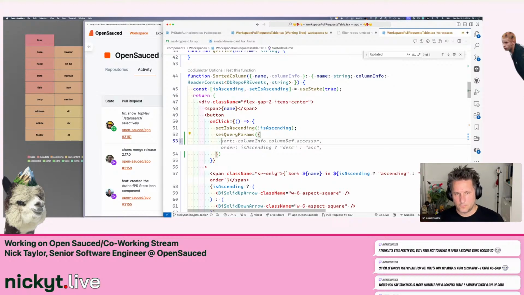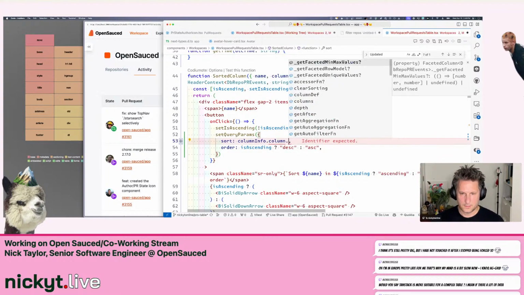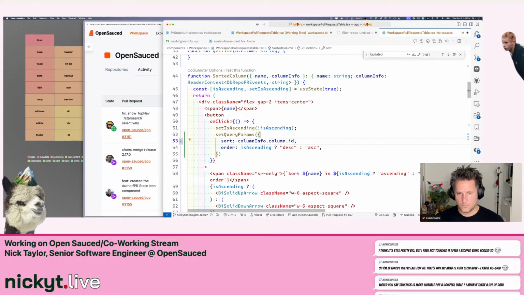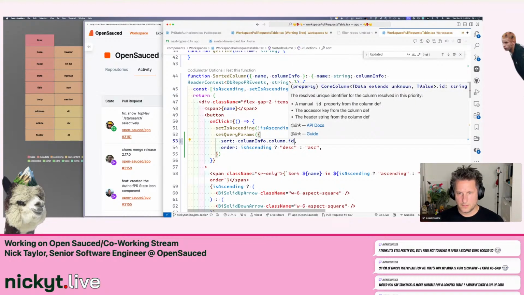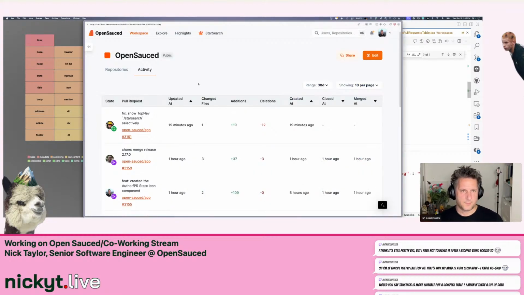So sort column info definition accessor. Does that sound right? Column info dot... that's true, I don't even need to specify the name. That's right. Let's see, what is it? Column info dot column dot ID, is it? Which would be ID. Yeah. Okay, that should be right. And these need to be uppercase and lowercase. And I can't zoom in the bar here.